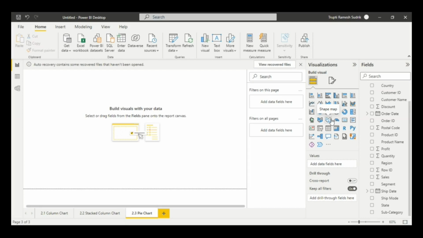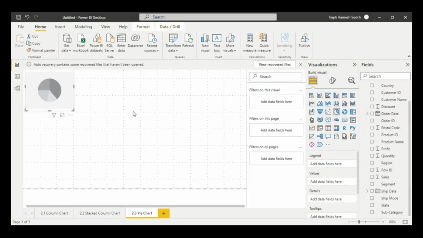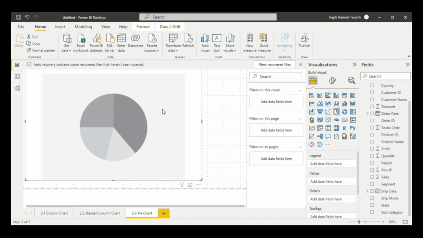Welcome back. So now we'll see how to create a pie chart. You can see here is a pie chart. I just click on that, expand it, or just click on focus mode.